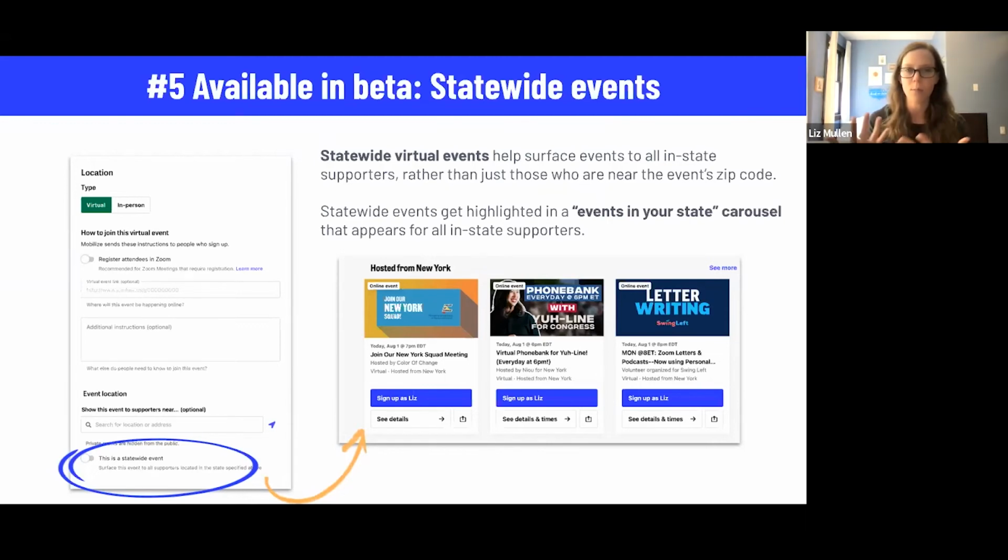And the point of this feature is to really help surface events to all of the supporters in a state, rather than just the people who happen to be near that zip code. So the Mobilize feed is rank ordered by location. So if I'm sitting in DC, I would see events that are happening in DC before I would see events that are happening in California, for the most part. So we wanted to give you a way to market these events to everyone in a state, rather than just relying on the sorting to show those to people near the zip code.